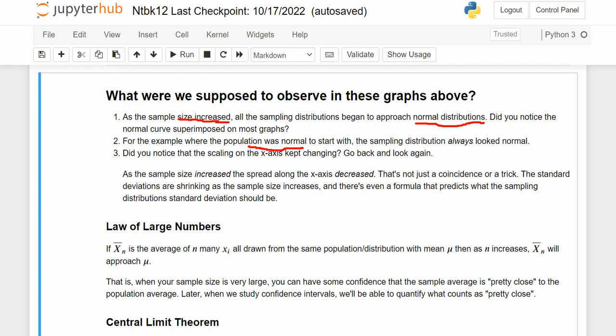This is saying, yeah, when the population is normal to start with, the distribution always looks normal, but the scaling on the x-axis kept changing. Go back and look again. It turns out that the spread, how wide the bell was when you measure the actual x-axis numbers, actually decreased. And this isn't a coincidence. It's not a trick. So the standard deviations are shrinking.